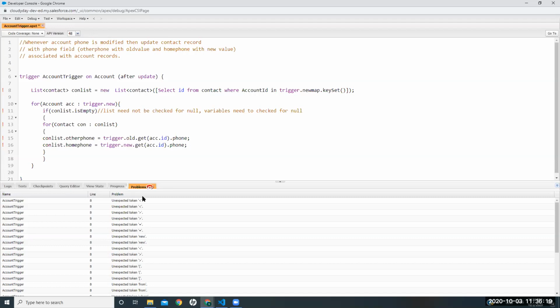So what you need to do? Not able to hear anything. First of all, don't we need to get the list of accounts as well, like the account IDs? No. So what you need to do is, there will be curly braces, I think.